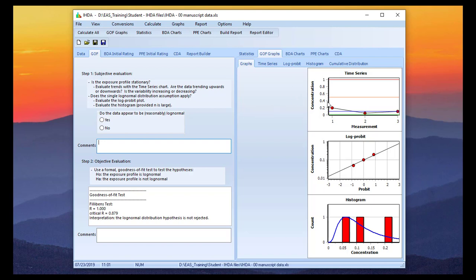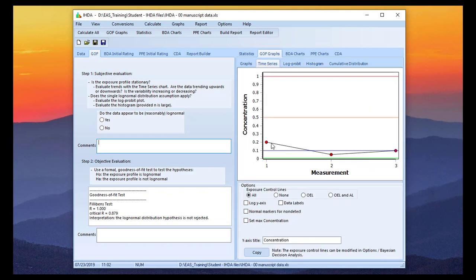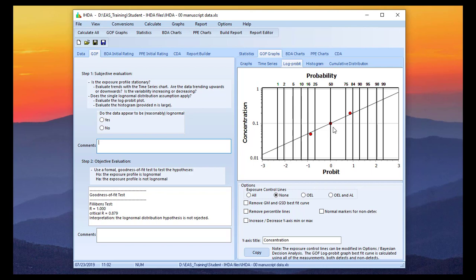So we have a series of graphs, a time series plot, a log probability plot, and a histogram. We have thumbnail versions on the graph gallery screen. We can look at larger versions if we wish. The data are not noticeably trending upwards or downwards, so we passed a time series evaluation. The measurements fall along a best fit line fairly well, so we passed a log probability plot evaluation.